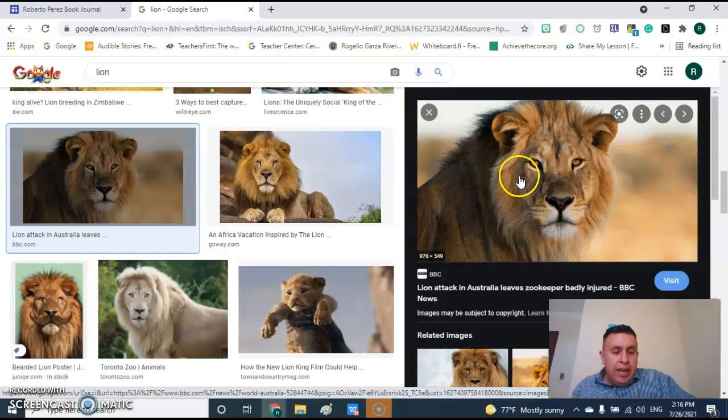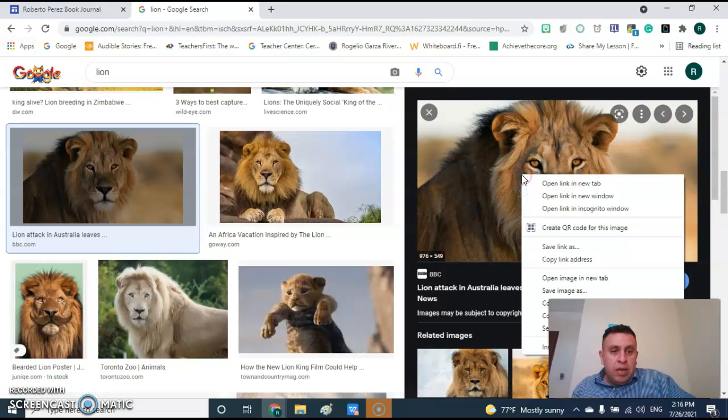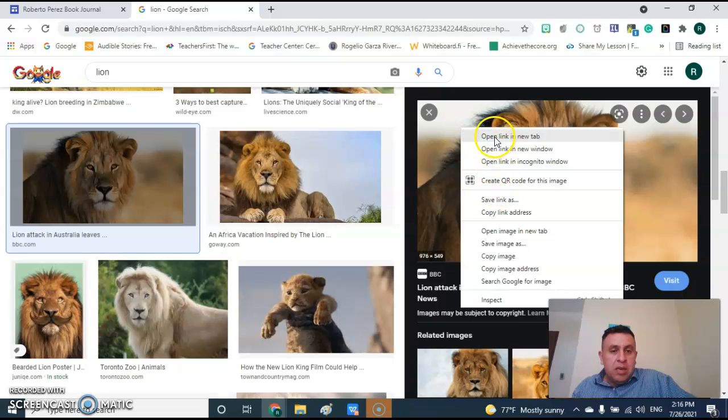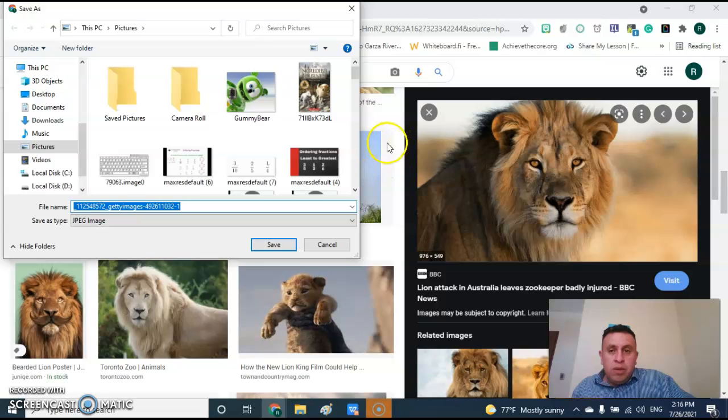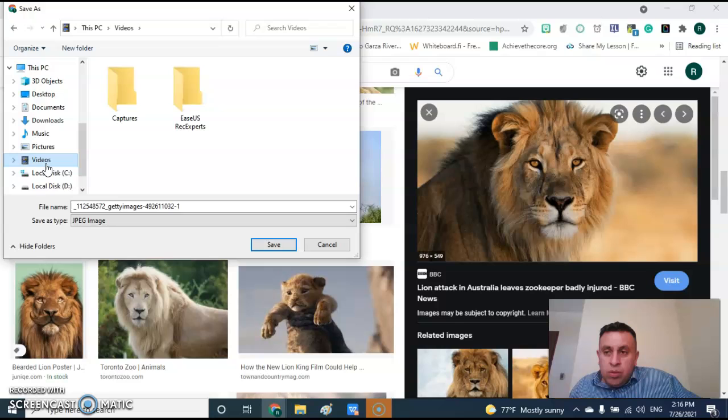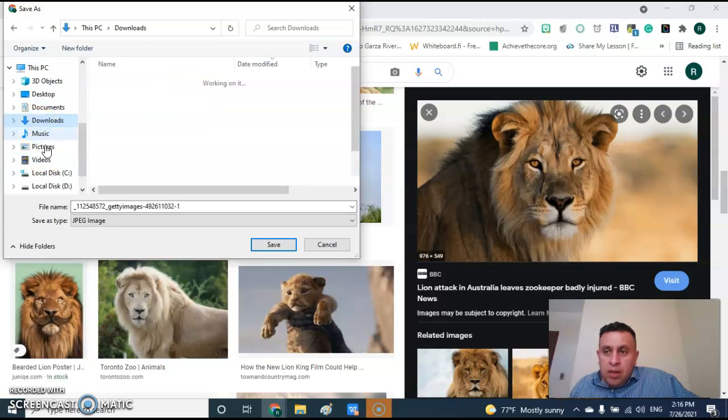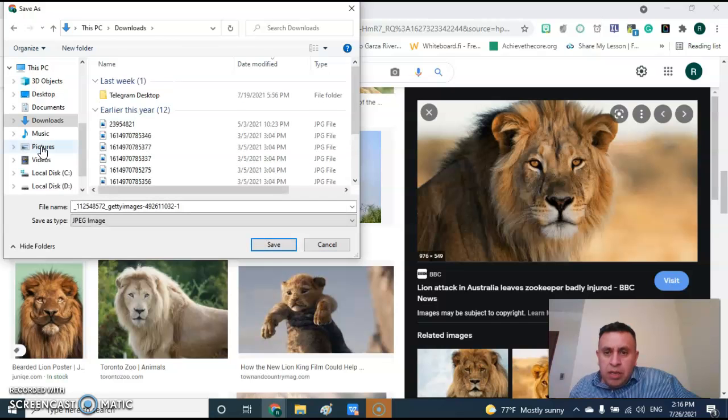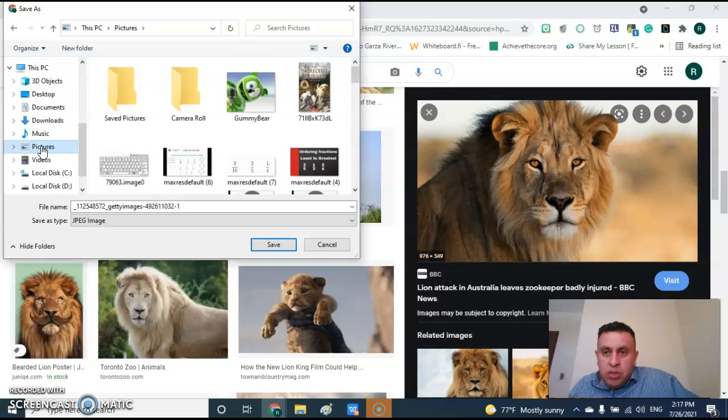And with the click on the right of your mouse, you will be able to see this little window that appears. You have to go to this one that says Save Image, right? And guess what? This image will be taken to your computer. I suggest that you do not keep it in videos or music or downloads. Keep it in a place where you will remember, and it's related to it. It's pictures.